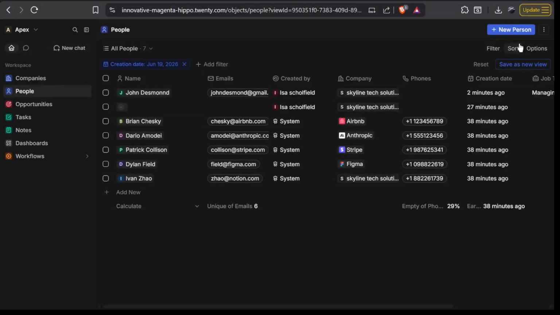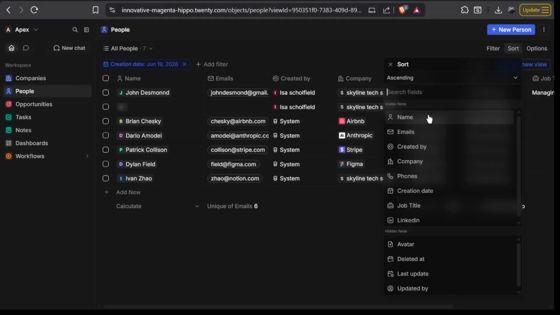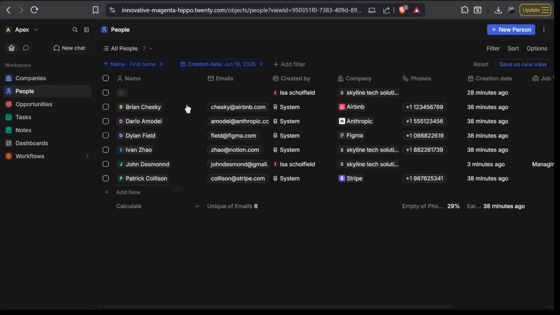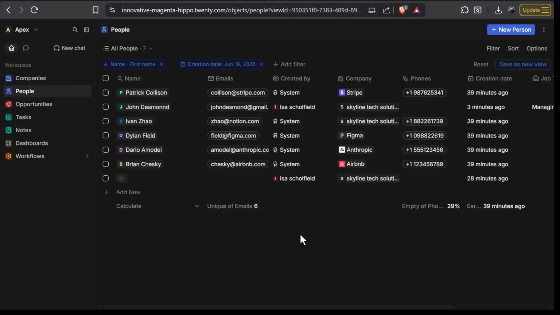But if we sort them according to their names, then you can see the difference. It is sorted in ascending order according to the name. If you want a descending order, just click on this sort again and choose descending. That's it. So this is pretty much common in all of these views.